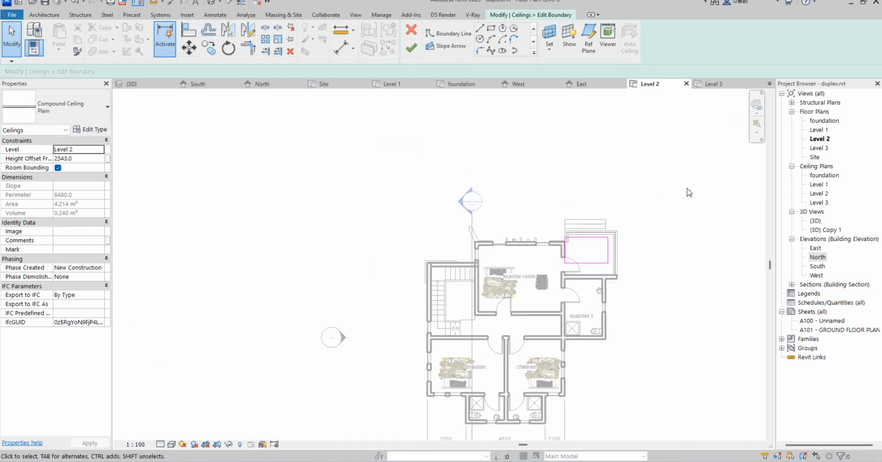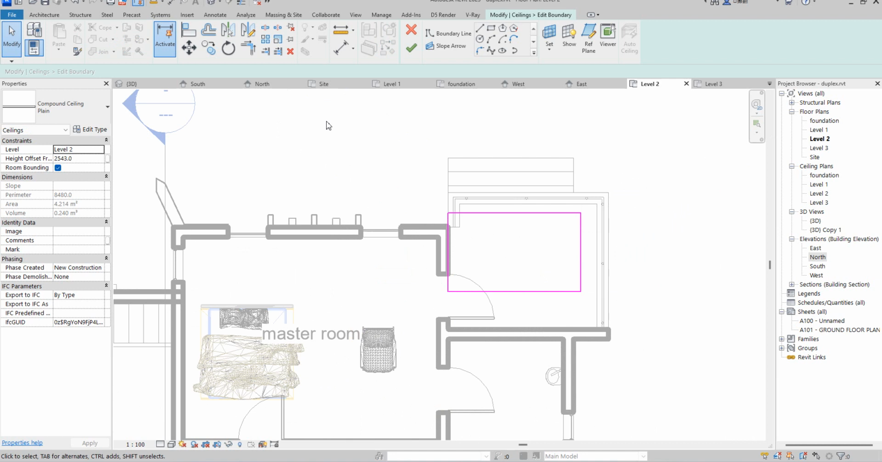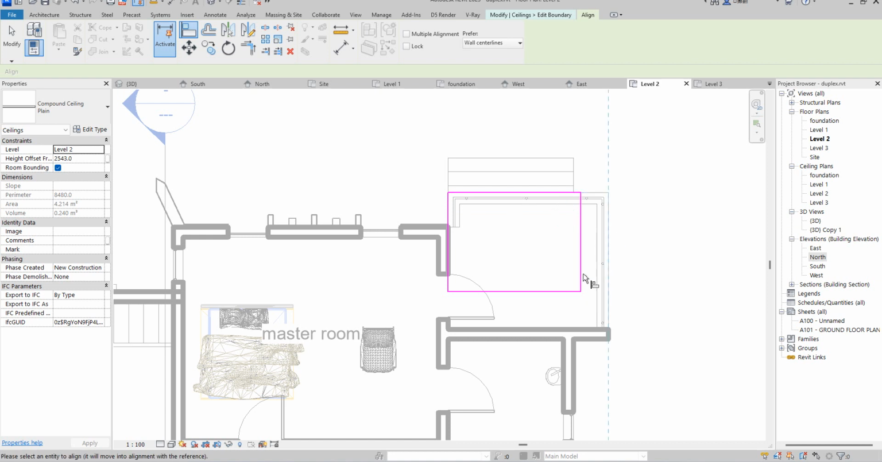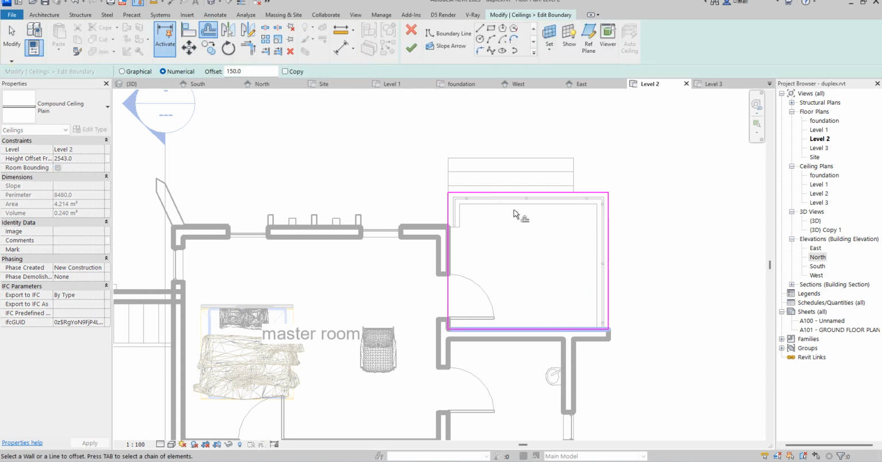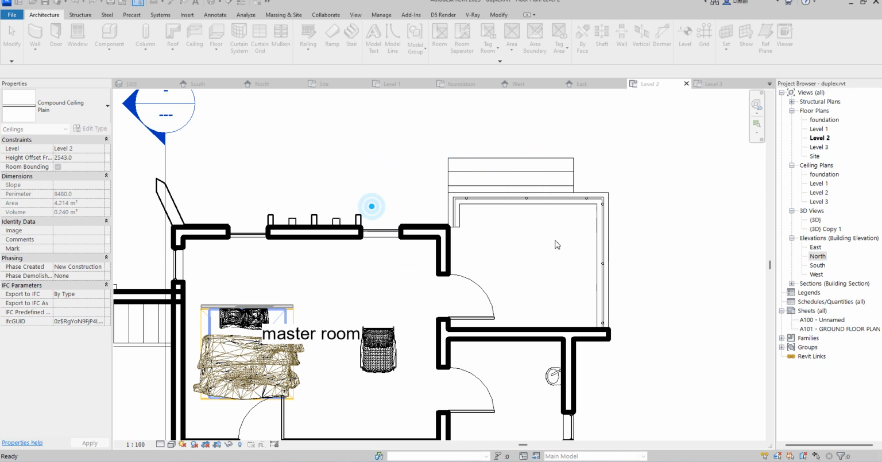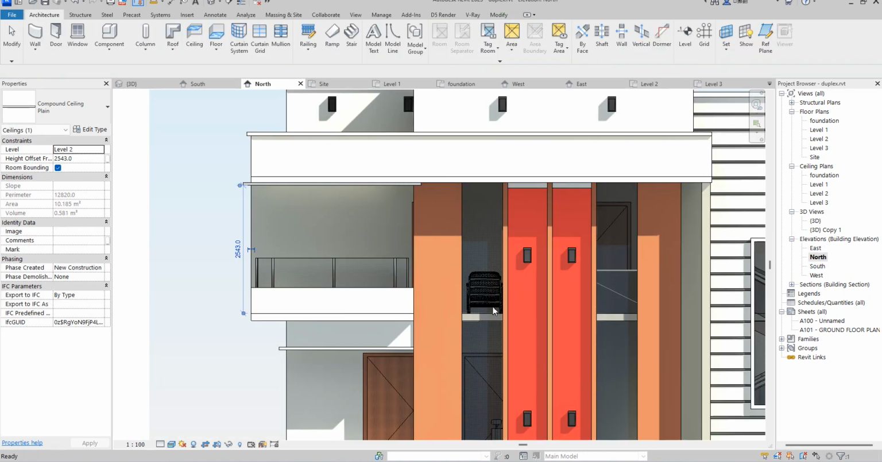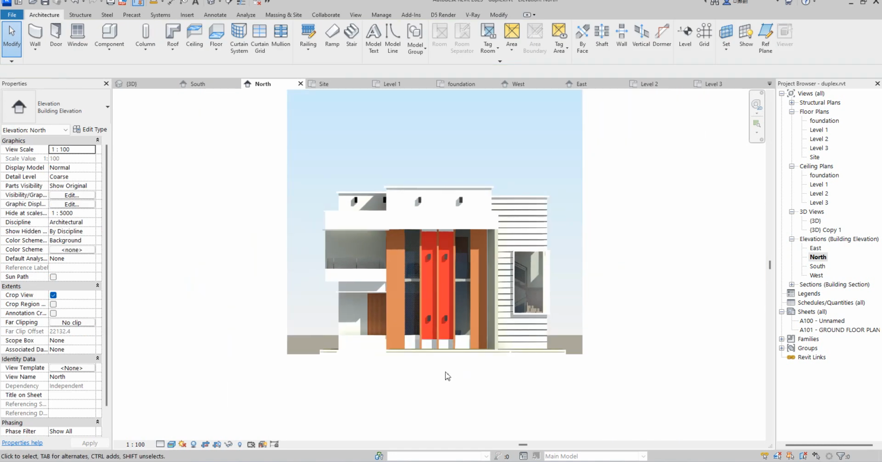At level 2 now, you expand it the way you have done. Expand it to this one, expand this one, align to this. Now you offset. You offset and offset. You can offset the other side as well. Offset like this, and you click finish. You say save. When you look at it from the elevation, this is what you have.